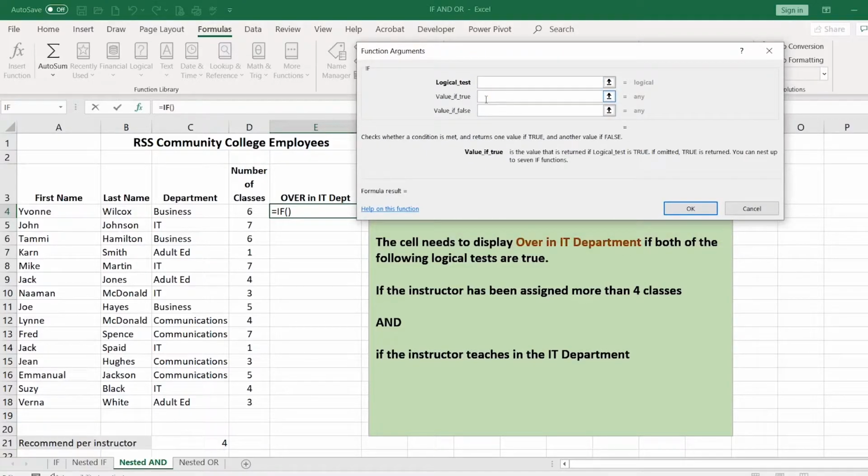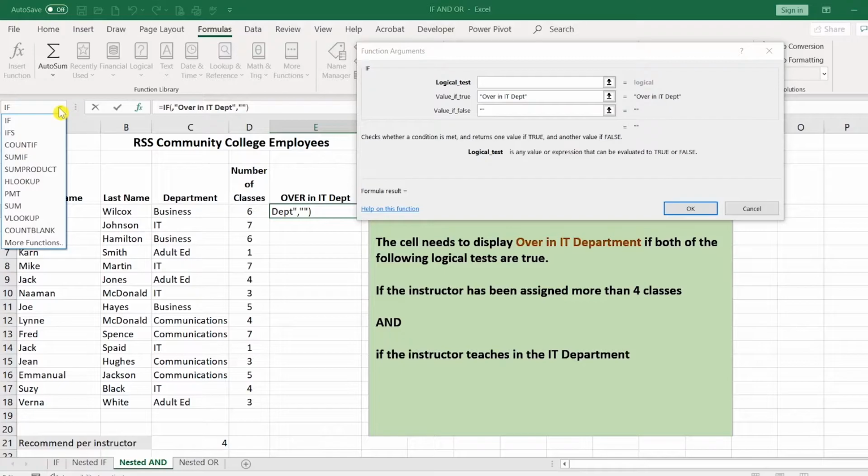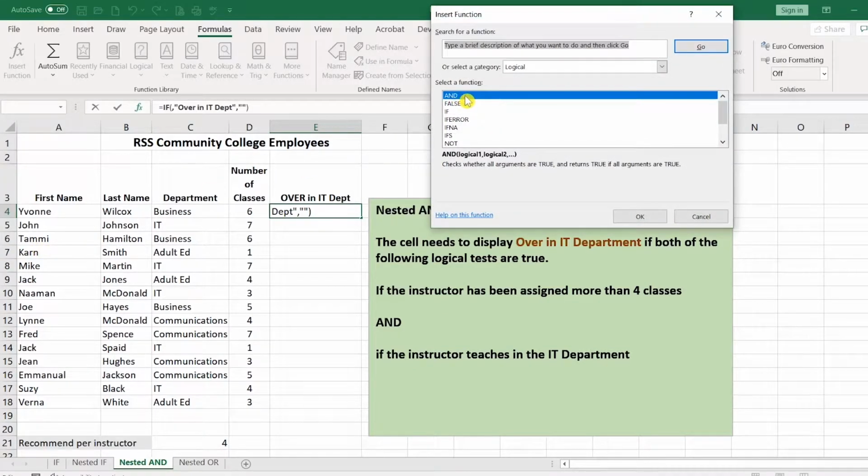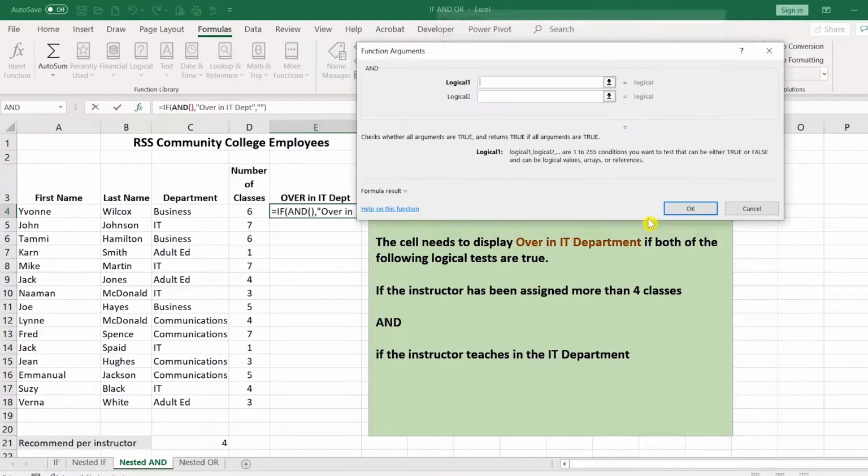So in this spot, value if true, if both conditions are met, I need it to say "Over in IT department." And if it's false, I just want it to remain blank, so I'm going to put the double quotes in there. And up here in the logical test area, I'm going to click, and then I'm going to come over here to this Name Box, and I'm going to select the AND, but I don't see the AND here. So what I have to do is click More Functions, and I have AND listed here, but if it wasn't listed here, I could search for it. But here's AND, I'm going to click OK.